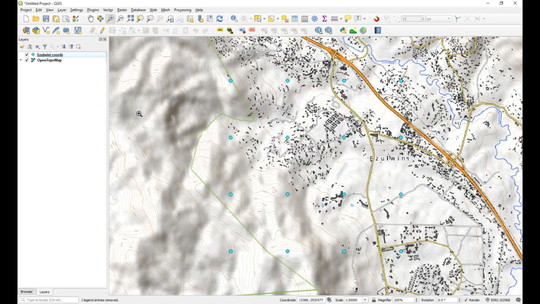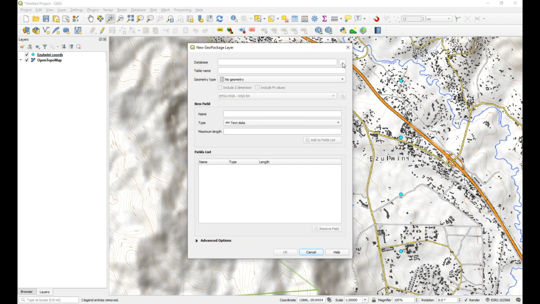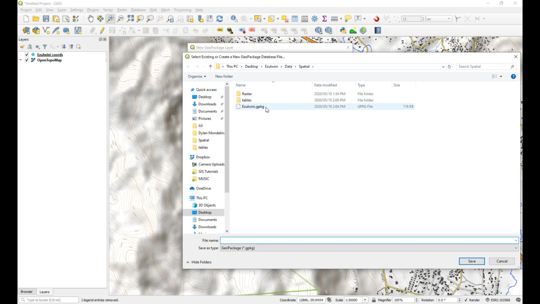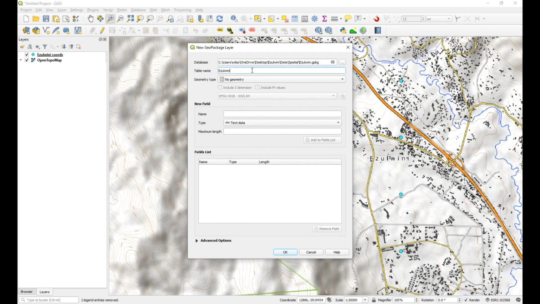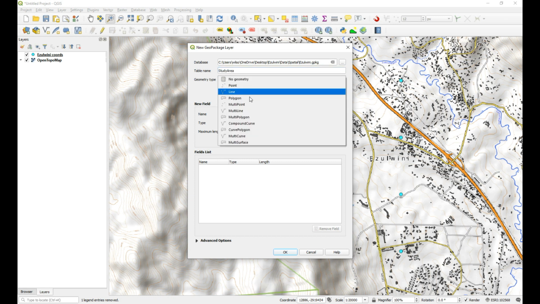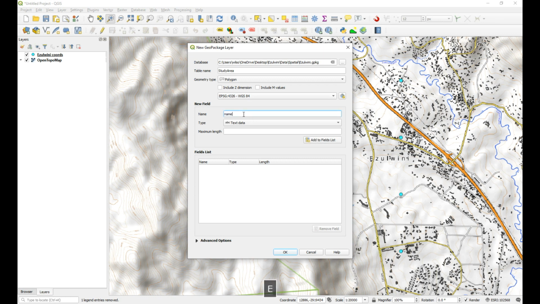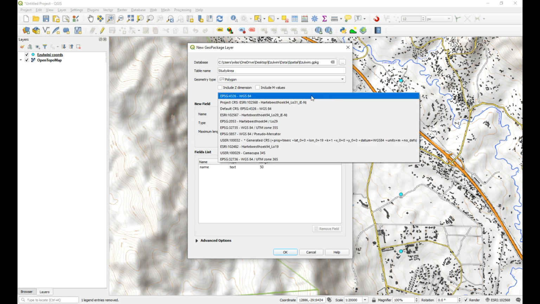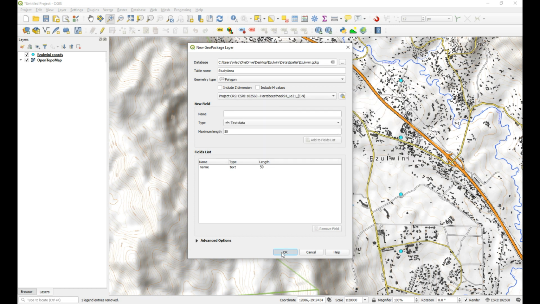Okay, good. Next step, I want to create those latitudinal lines, and then also to create a polygon that goes around the outskirts. So let's create a polygon layer. So let's create a new Geopackage layer. We'll go and select the database, and it's Ezelweenie. And this one we're going to call study area. Study area, it's a polygon, and we will give it a new field, just one new field, and also make sure that we've got the right projection, and then say OK.